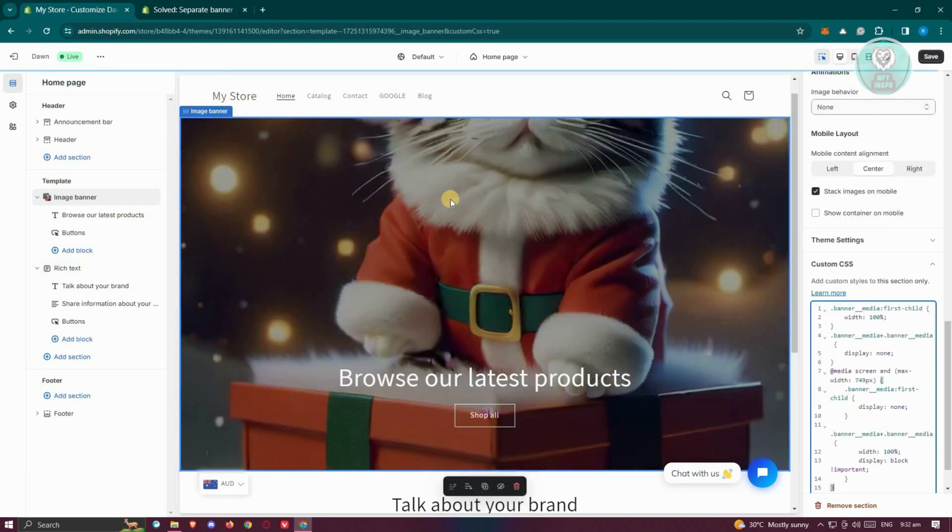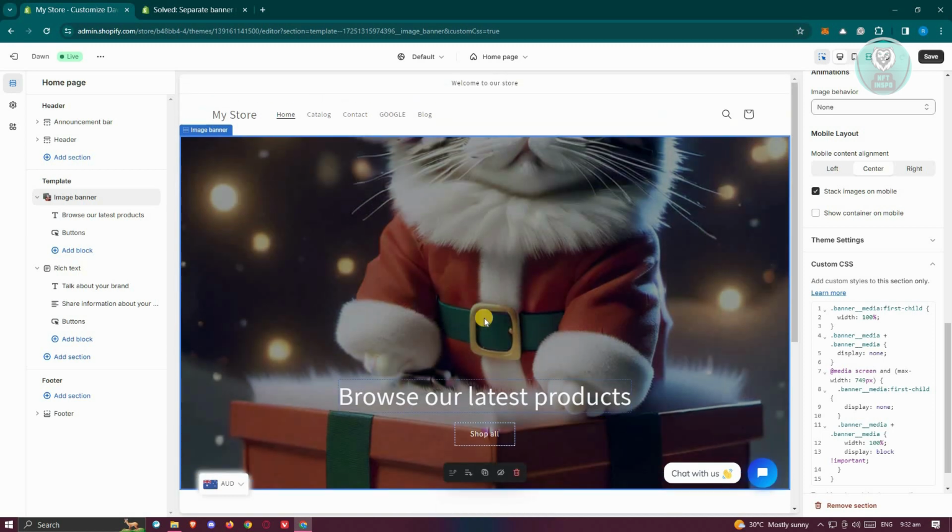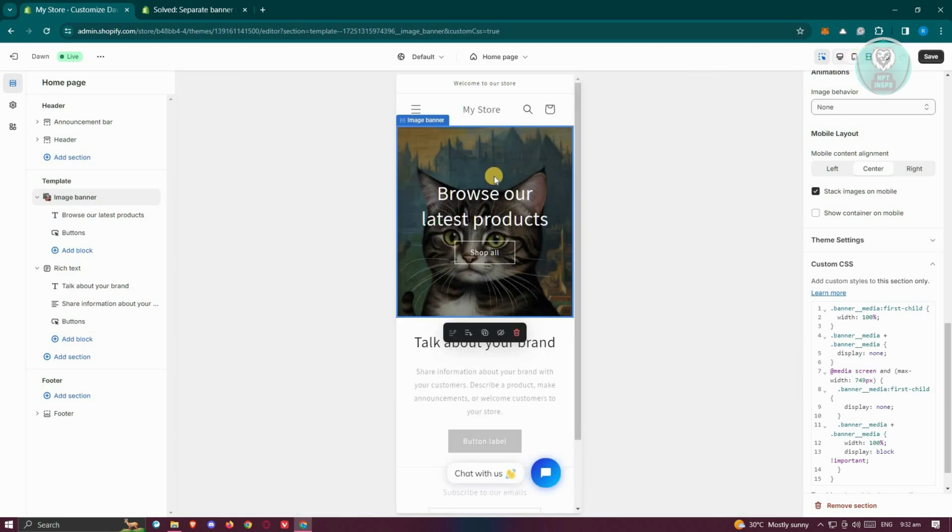Once you paste that, you can click on whatever here and switch over to either your desktop version or your mobile version. As you can see, we only see one image here. Whenever you switch over to mobile, it's now different. Once you've done that, just click on save at the top right to save your changes, and that's about it.